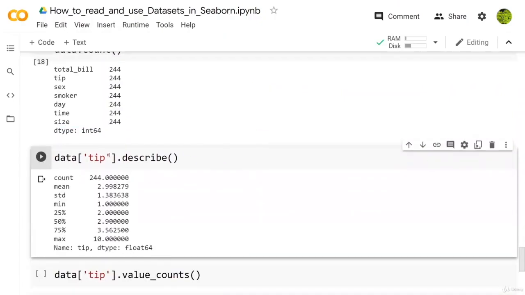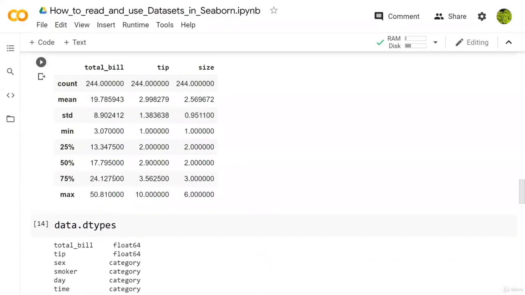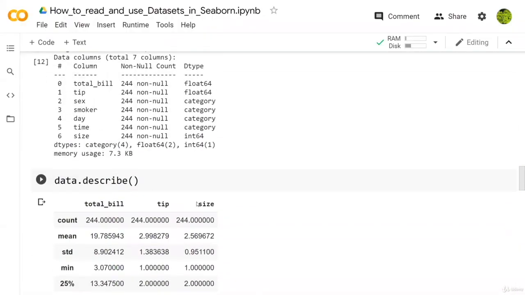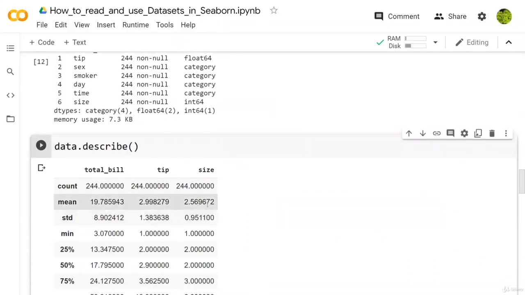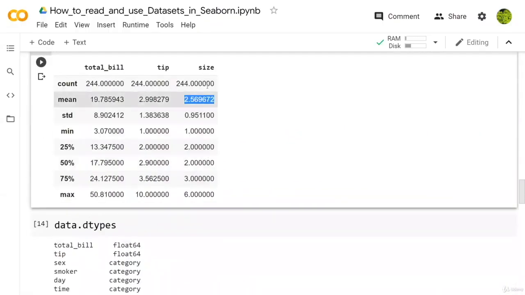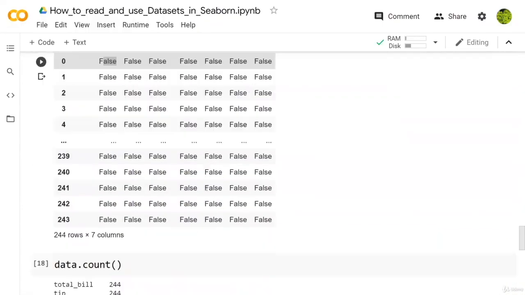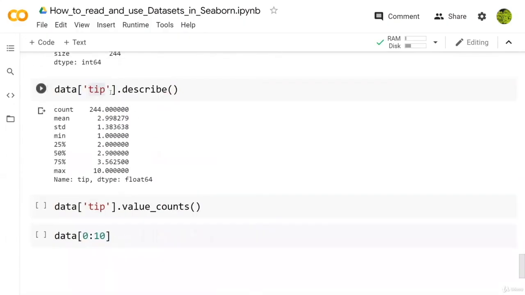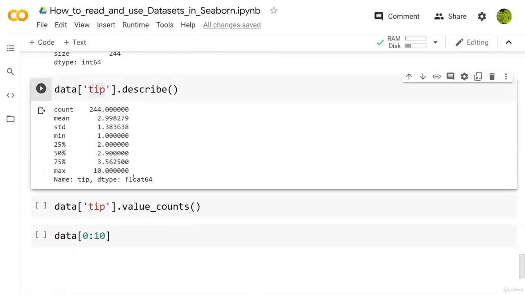Now I'm going to describe only tips instead of describing all the data in describe, because the size is not going to make any logic over here. Size is the number of people coming. 2.5 people cannot come, so this does not make any sense to us. So it is better to describe a particular column, like tips or total bill. This makes a very logical way of understanding the data.